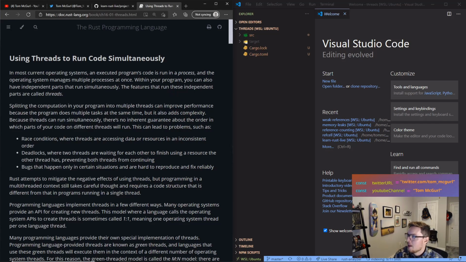Okay. In most current operating systems, an executed program's code is run in a process, and the operating system manages multiple processes at once. Within your program, you can also have independent parts that run simultaneously. The features that run these independent parts are called threads, right? So you have threads running independent parts. Splitting the computation in your program into multiple threads can improve performance because the program does multiple tasks at the same time, but it also adds complexity. Because threads can run simultaneously, there's no inherent guarantee about the order in which the parts of your different threads will run.